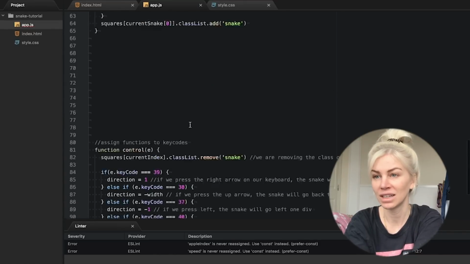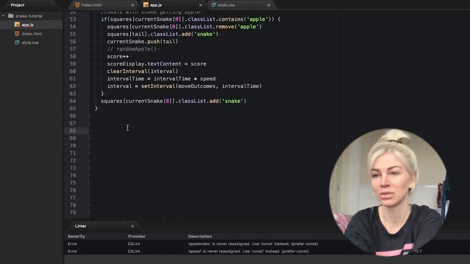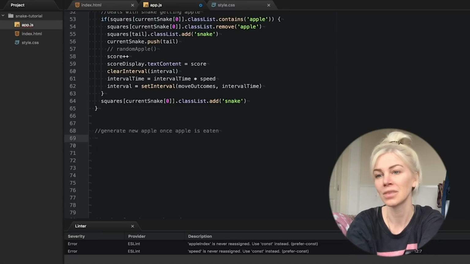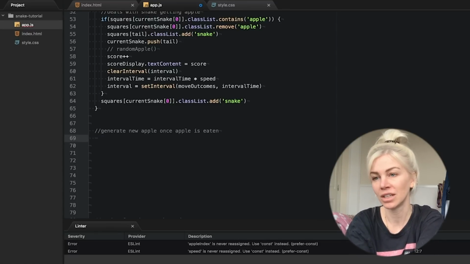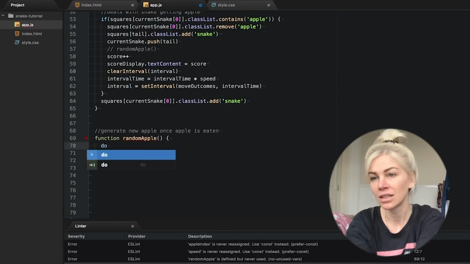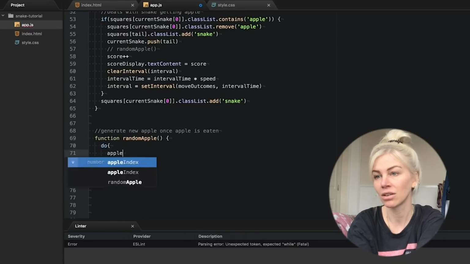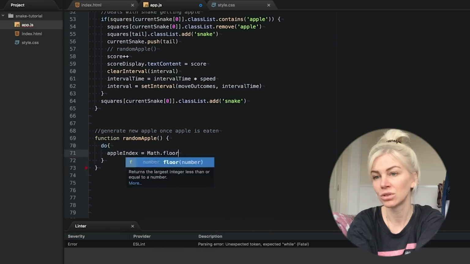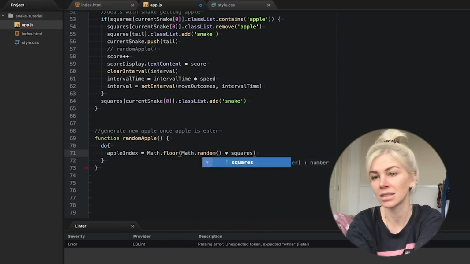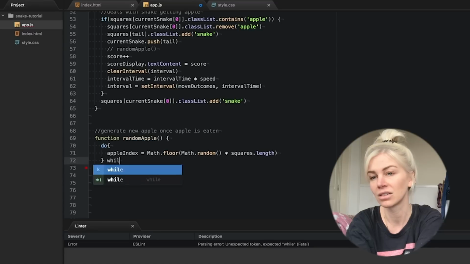Okay, now finally let's address that generate random apple function we have been talking about. So here we go. We use Math.random to generate a random number based on the squares' length. This means the apple can pop up anywhere on our grid. We use Math.floor to round down the number to the nearest integer to make sure the random square is below or including the 100th square.